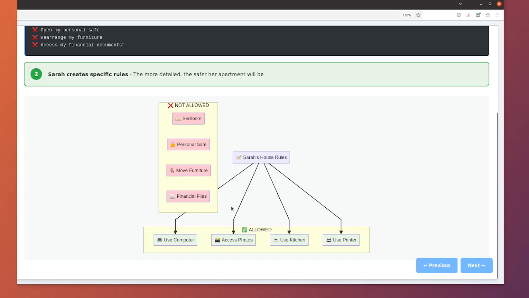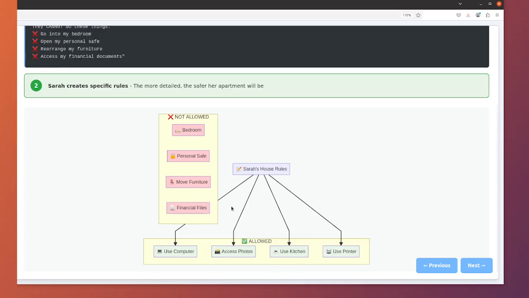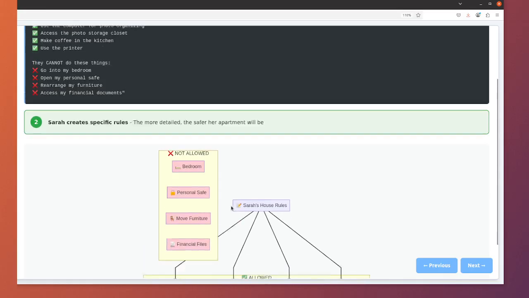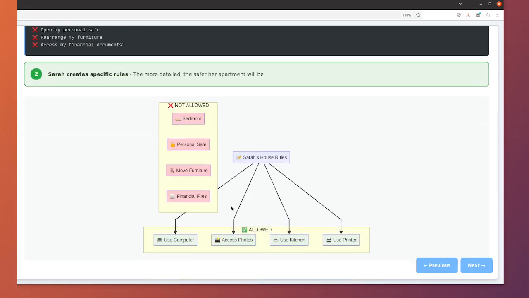She can choose from pre-made rule sets like guest rules or house sitter rules, or create her own custom list. This is like attaching policies to the role. Sarah is defining exactly what actions the temporary visitor is allowed to perform. These rules get attached to the apartment access arrangement. The more specific Sarah is, the safer her apartment will be.